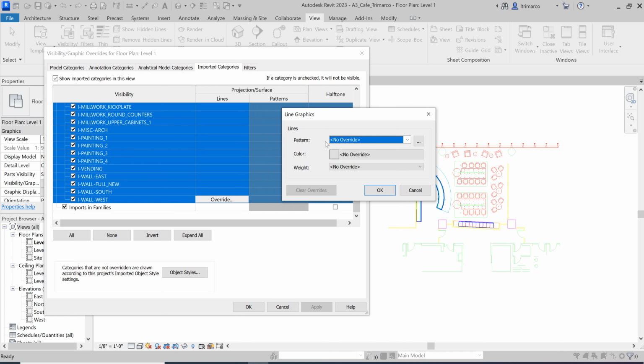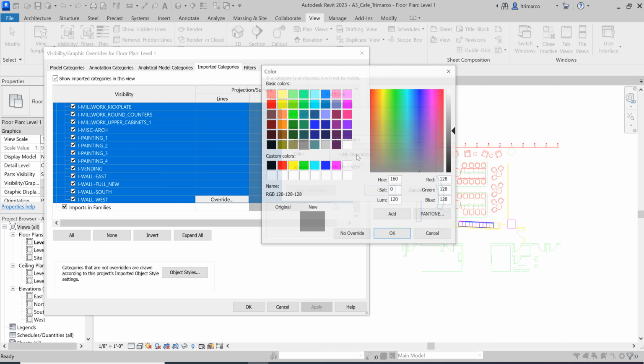I don't want to add a pattern to any of these objects drawn from AutoCAD. In fact, I don't think that would be read very well. I do not need to add any line weight to the AutoCAD files I've drawn. However, I do want to change the color. So I'm going to select where color is an option, this no override button. I'm going to select it.